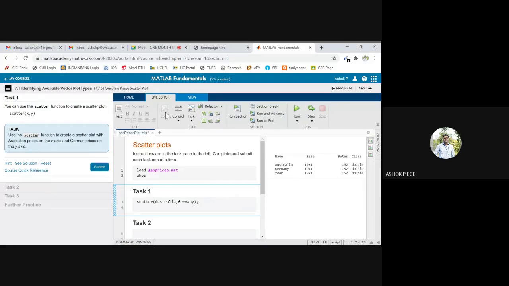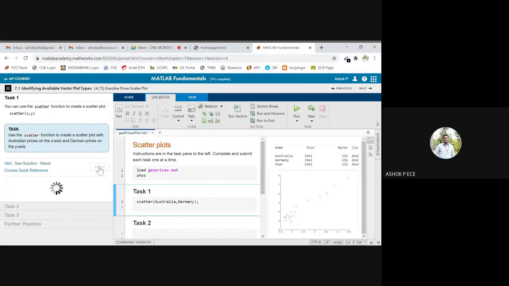And in all the training, we'll be using only live script. So you need not run the code fully. Just click whichever section you are in and use the command run section. If you use this run section command, it will run only that particular code and you need not waste time running the entire code again. Be clear on that. Yes, this is a scatter plot. We'll check the answer, submit.